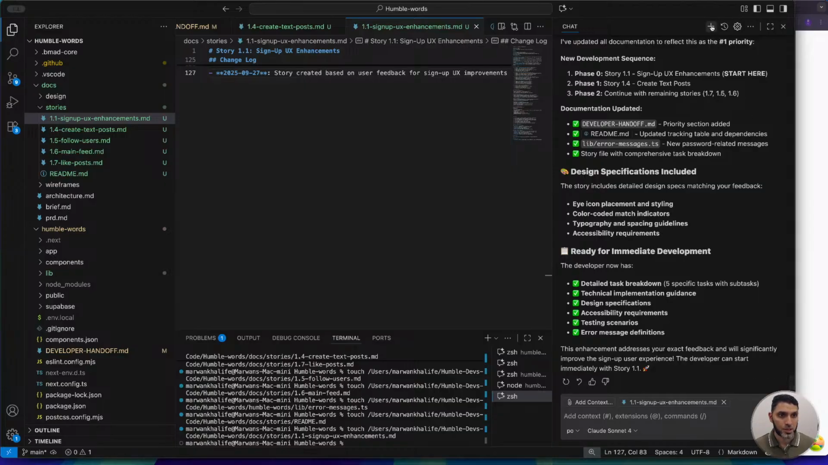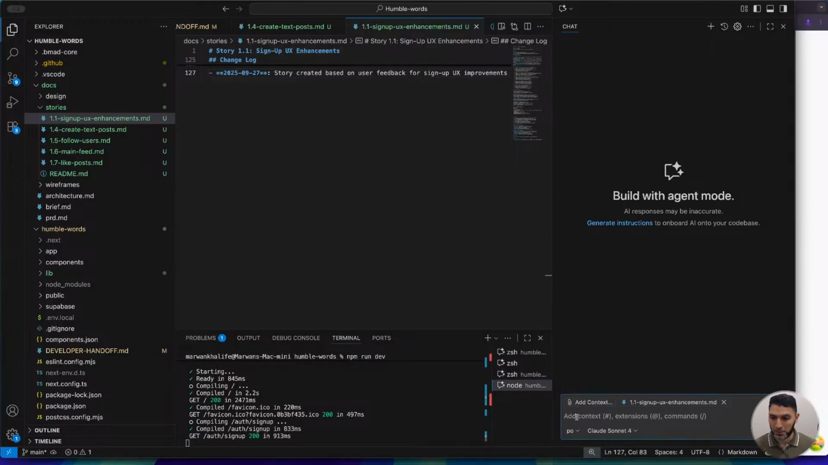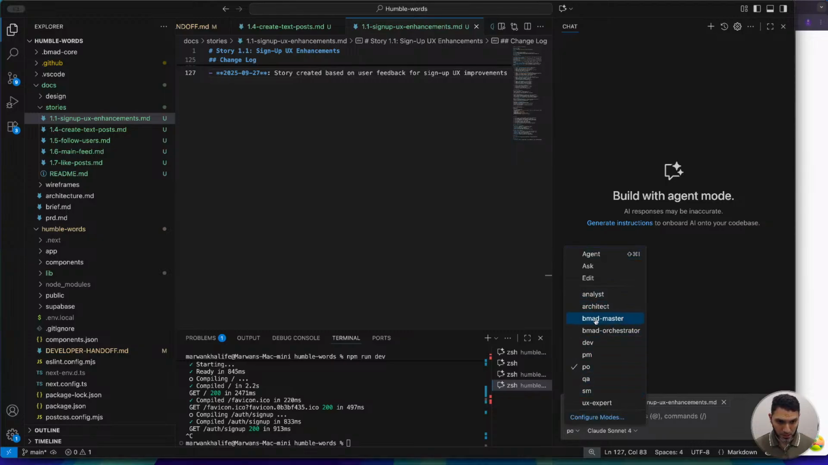So we're going to close this chat, or at least just create a new one so that we empty the context window. We're going to exit out of our app. So we're still running the dev server, which we don't need at the moment. And we're going to select our developer.